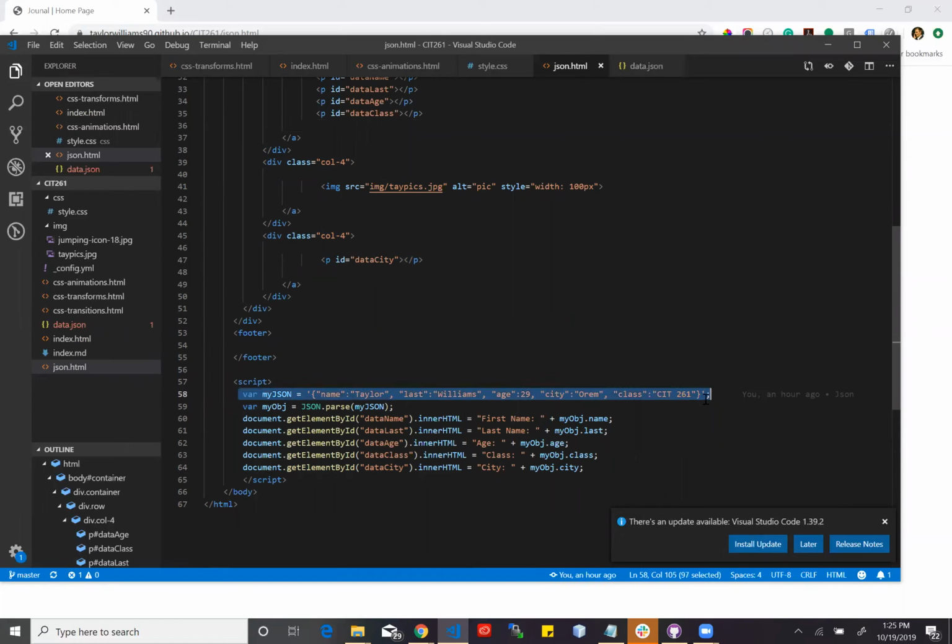It's just right here. My name right here, Taylor, is under name. Last is Williams. Age 29. City is Orem, and class is CIT 261. And maybe I can list out all my classes. I want to do CS 308, and then CIT, I forget the one. I think it's 313. All my classes, and I can save that.